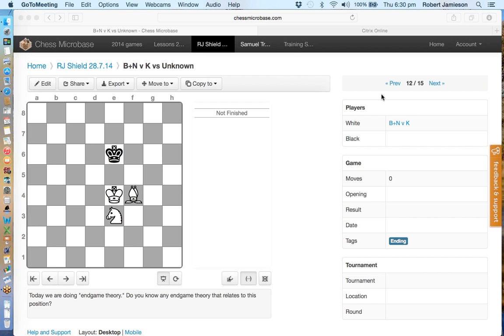Today I'm in a new venue. I'm actually at our new chess centre called Kids Unlimited in Mount Waverley. So I hope the internet is good here and is going to hold out for the course of the lesson.